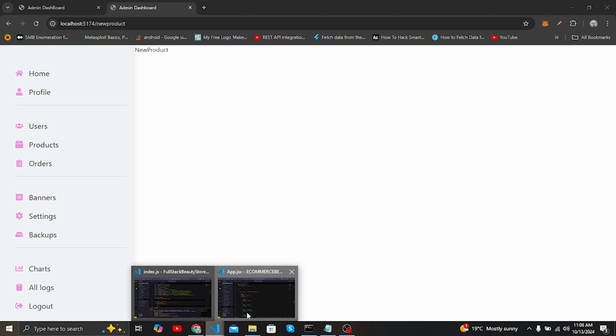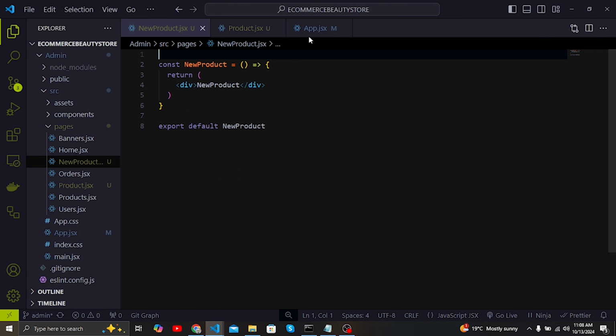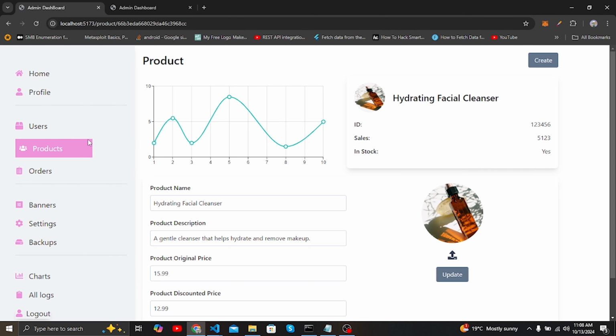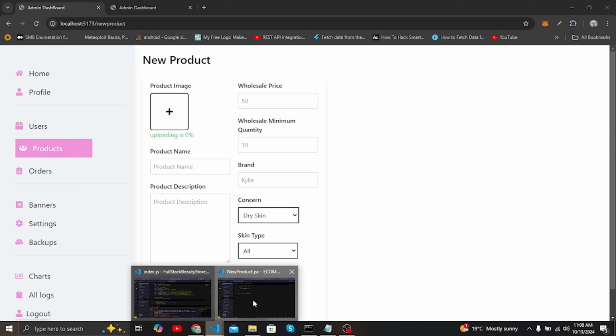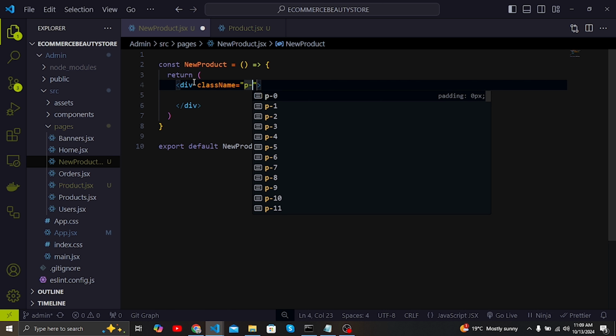So I'm going to go back to my code and then click on this new product. I'm going to close this app.jsx. And the other thing that I want is that here in the admin dashboard, when you click on create here, you can see the page that you want to create. So the first thing is to add this header here. So I'm going to remove this here, and I need to give it a little bit of padding. So className, and then I can give a padding of 5 like that.